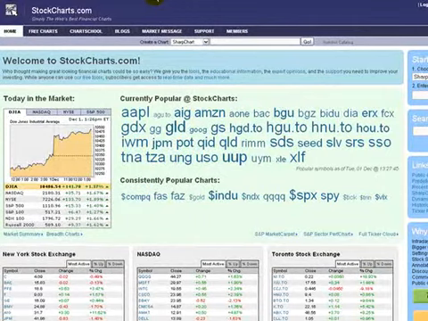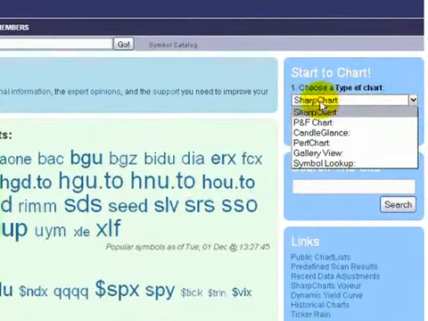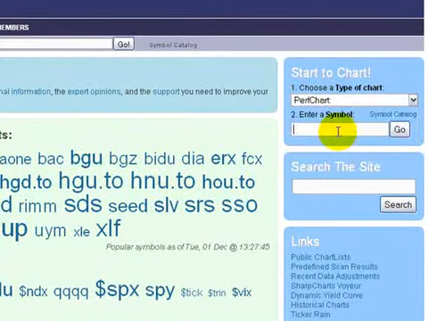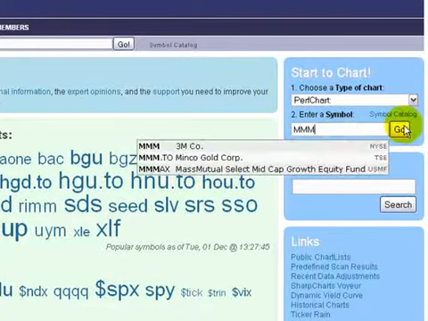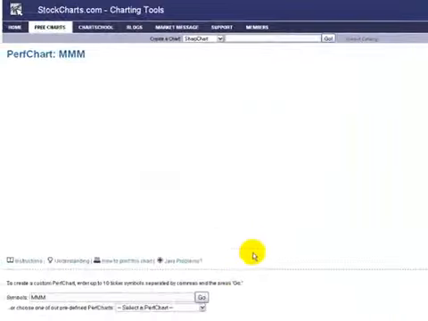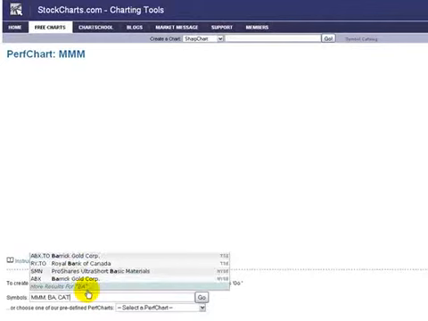We'll go to the upper right-hand side of the page and choose the type of chart. From the drop-down, we'll select Perf Chart. Next, we need to enter at least one symbol. For this demonstration, let's use the top 5 holdings we found in our iShares ETF. We'll start with MMM and separate each symbol with a comma. Keep in mind, you can enter up to 10 symbols to compare here.